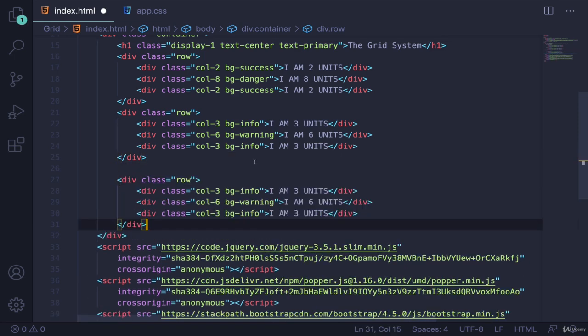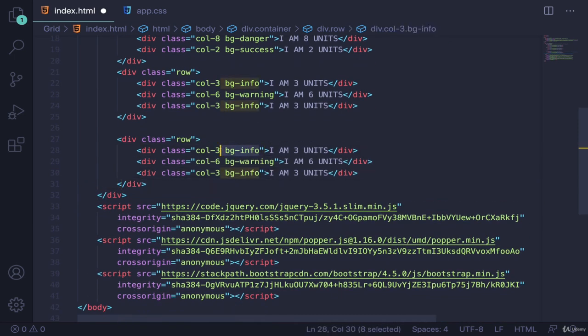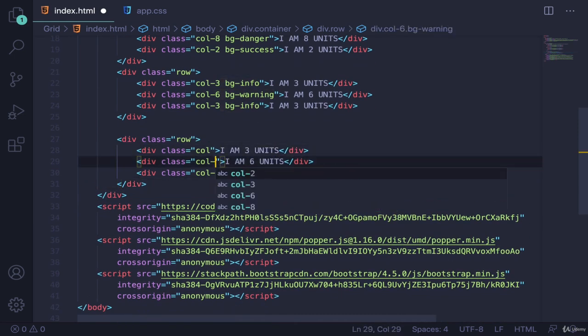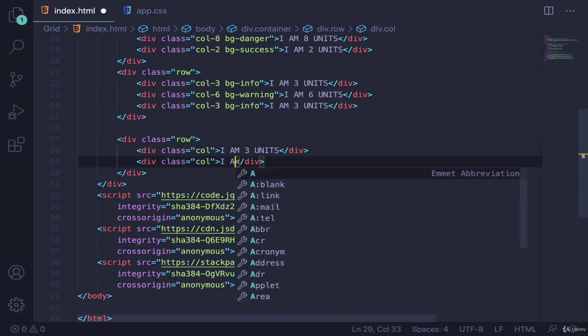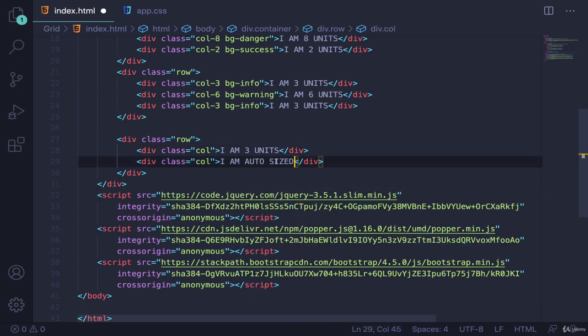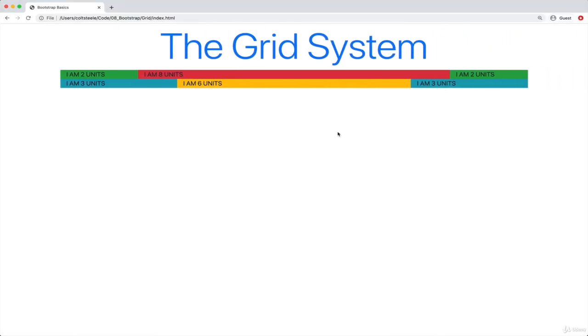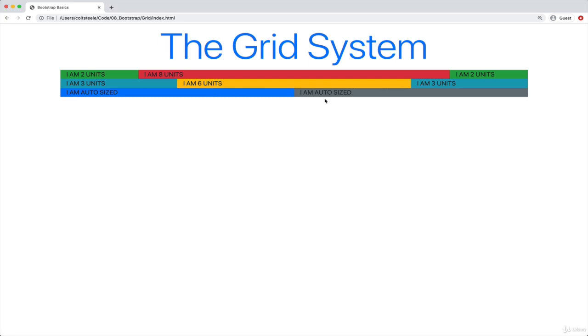So let's do another example here. We'll just do COL, COL. Why don't we just do 2 to start? And I'm just going to say I am auto-sized. Just copy that. And I just gave them 2 different background colors. I'll refresh. And there we go. They split up that space evenly.